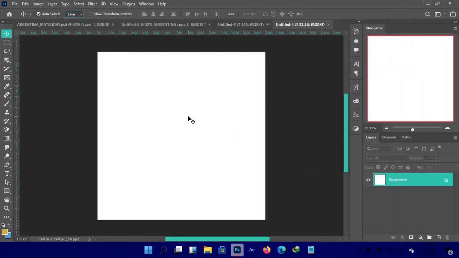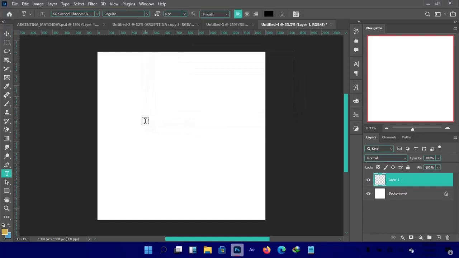So you'll be given this. Press Ctrl Shift N to create a new layer, T for the text tool, and the font I'm using is called KG Second Chance. Type Vamos. Press Ctrl A to select everything, and then increase the font size. Mark the action or press Ctrl Enter to do away with the selection.